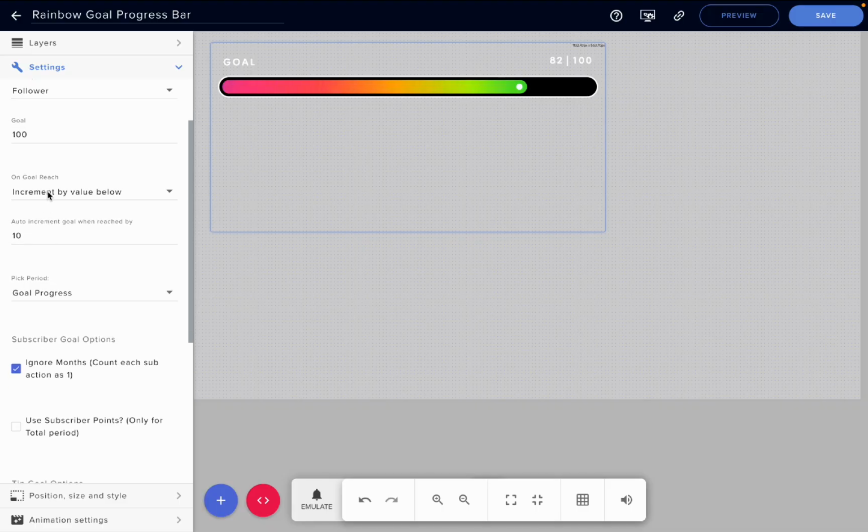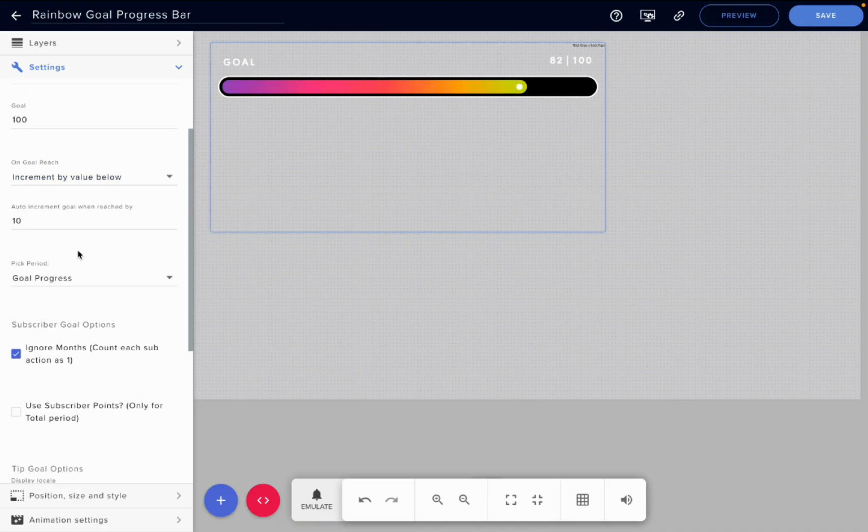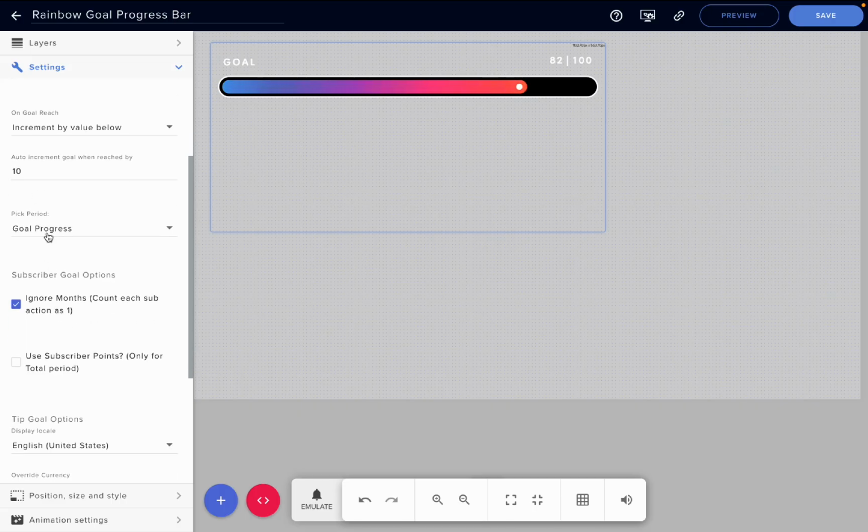On goal reach lets you change the behavior when you hit the goal, so you can either auto increment it, do nothing, we'll just keep counting once the bar reaches full, or reset goal will send it back to 0. You can change the amount you want it to auto increment by here, and you can choose the period of time you measure the goal over.